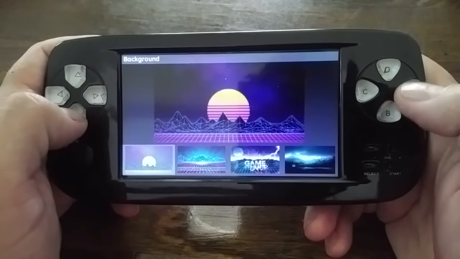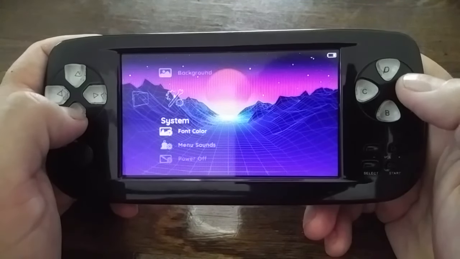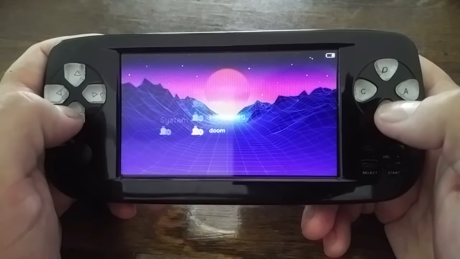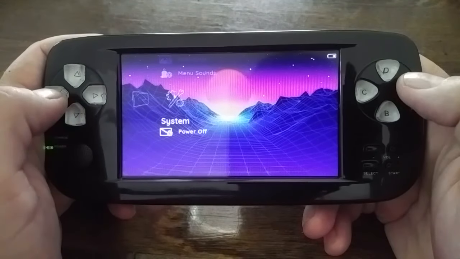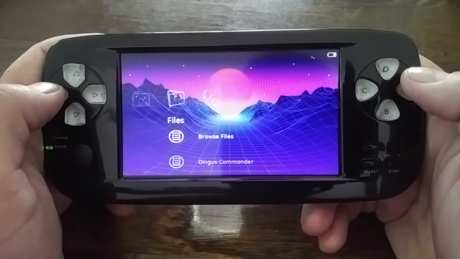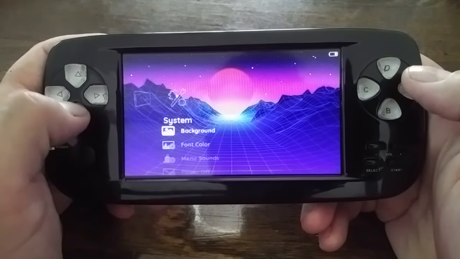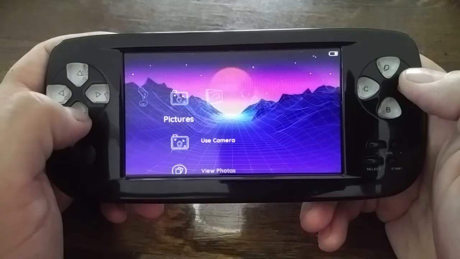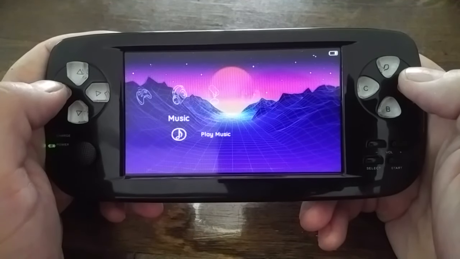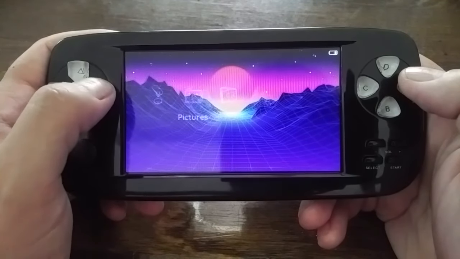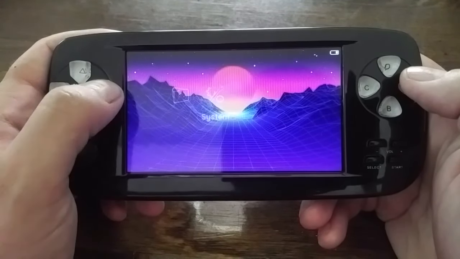System, we've still got background, font color, sounds, and then power off, which of course powers off the device. So that's what I've added in. I kind of cleaned up the menus a little bit, renamed some things, changed a few icons, added back in the camera and the microphone, and fixed some typos and stuff, although I'm sure everything's still not perfect.